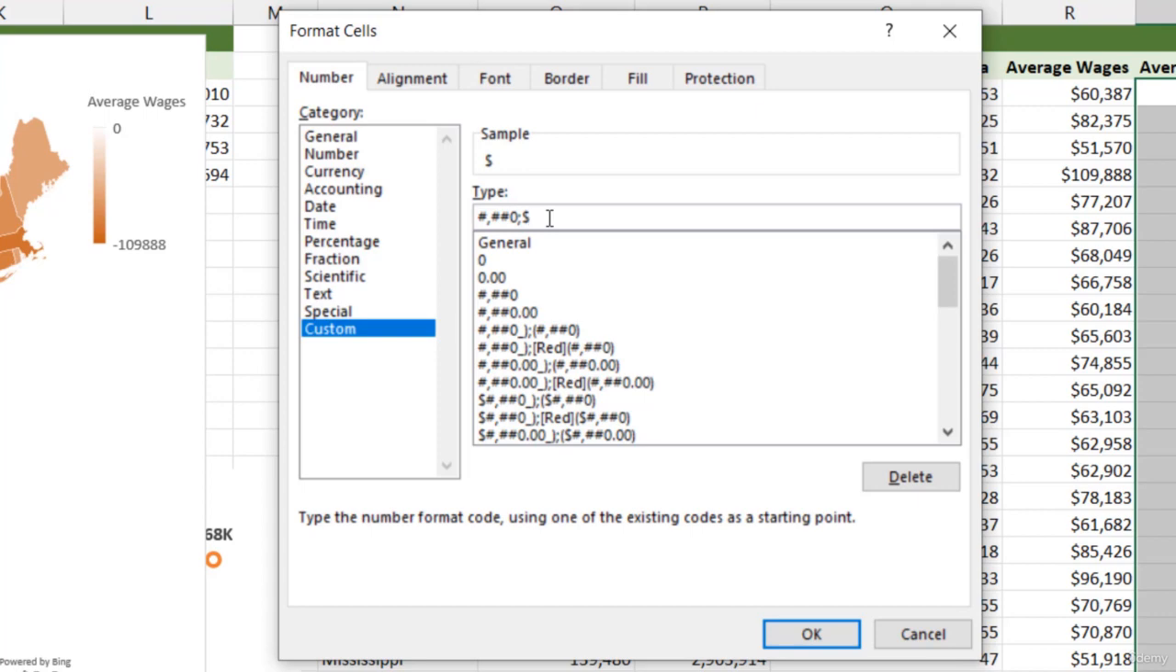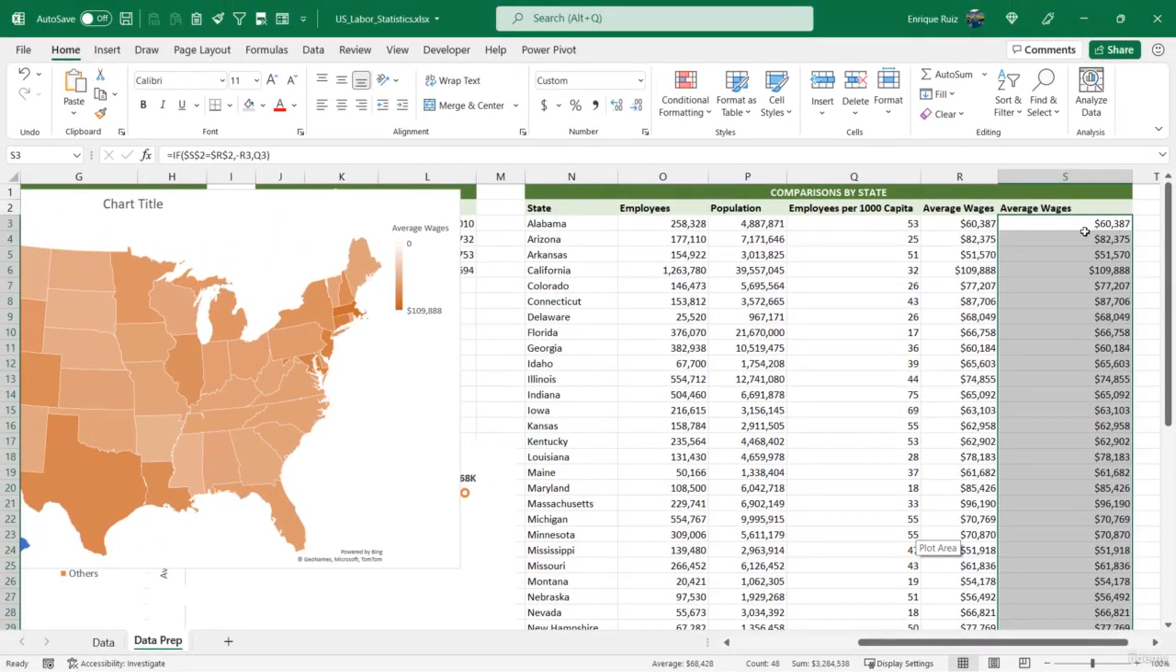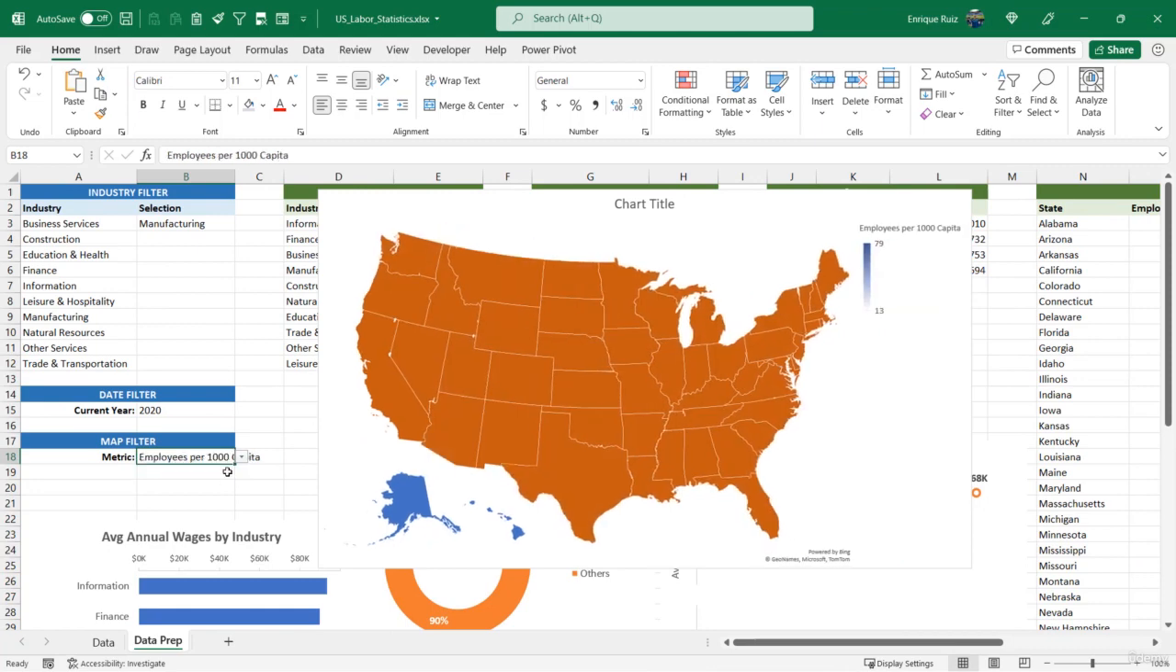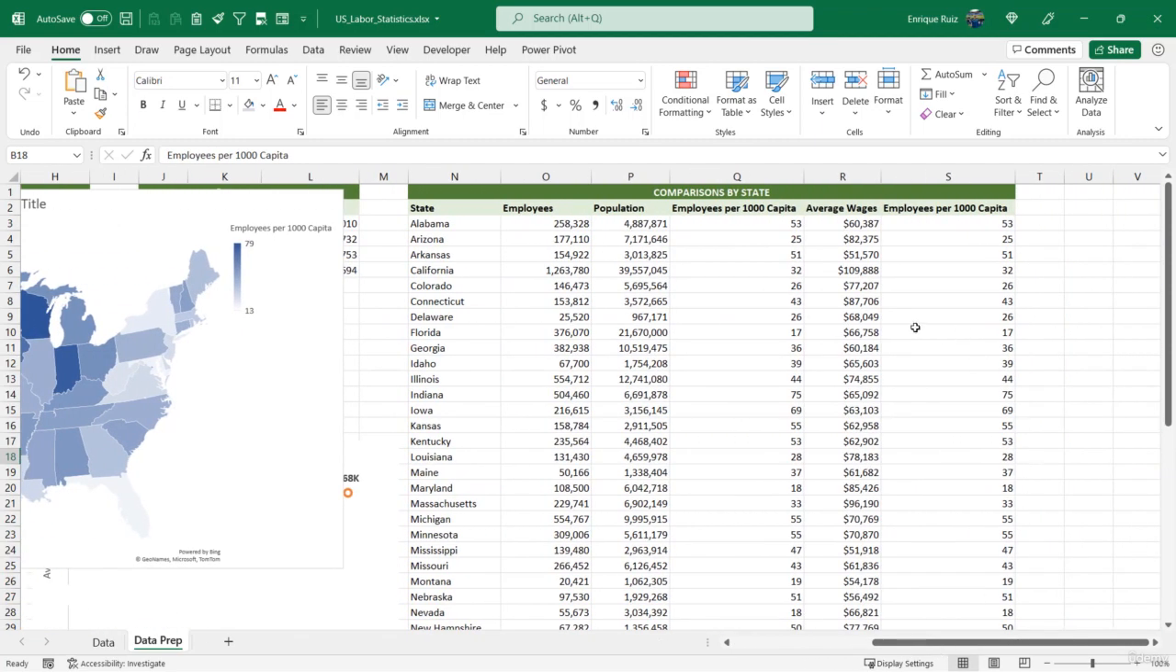add a $ sign first, paste that in there. So we have our positive and negative formats. Press OK. And you'll see that we get this formatting for the average wages. We were even able to get rid of the negative sign. And if we change this to the employees per 1,000 capita, we get this standard number format.